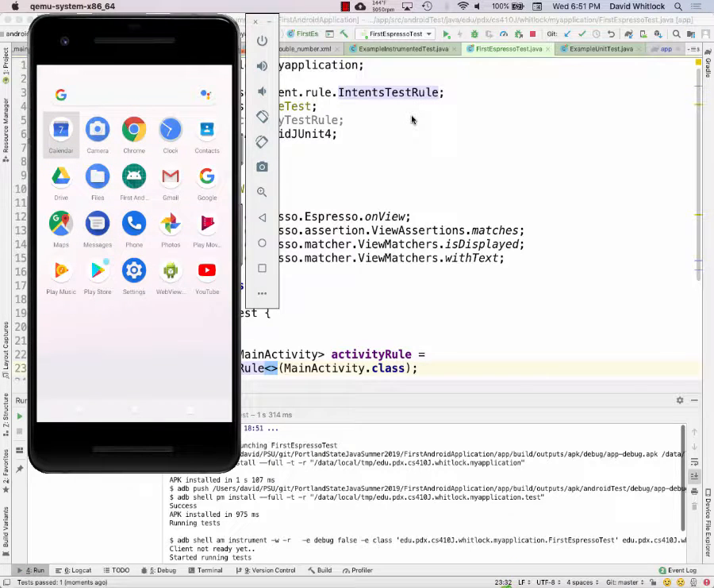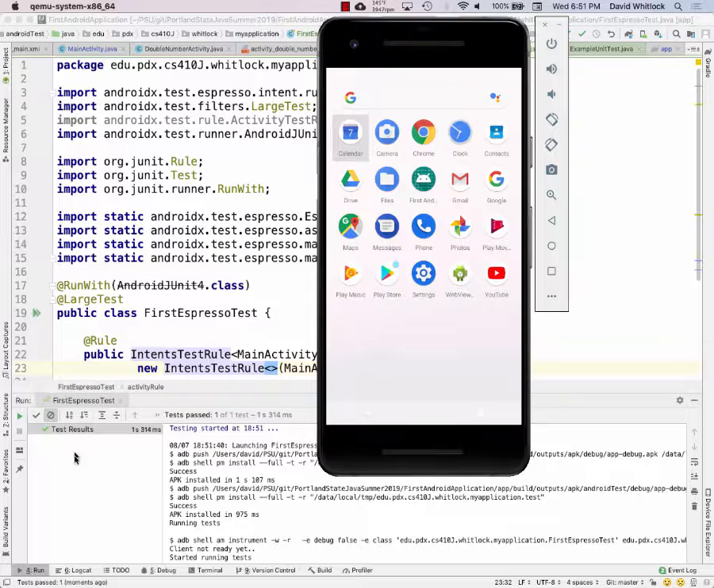Great. Looks like it started up. And was it happy? That test result. Yep, test pass. Yay! Okay, so that was all happy. That's good.